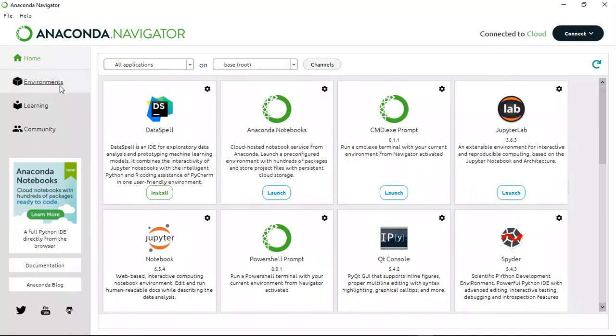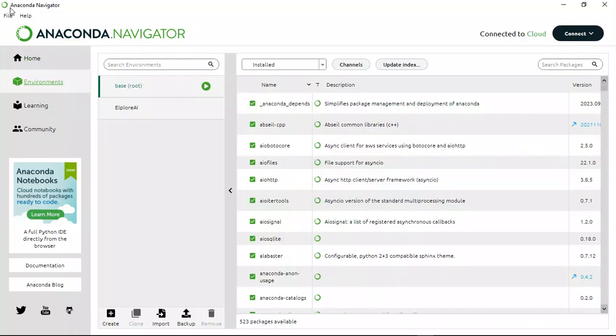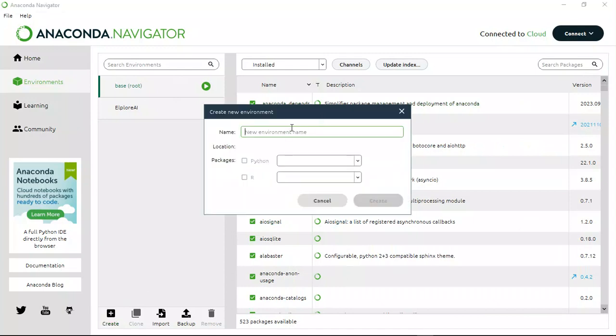But if you want to work on a different environment, you can just click here, go to the environment, then click here, and then you can create the environment. So for the new environment, you can give it a name. For example, I can give this one any name, like SQL project. Then you can choose the interpreter here.